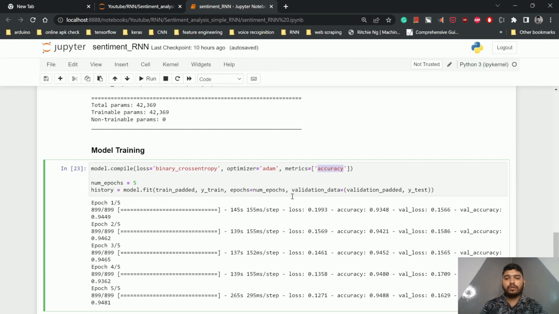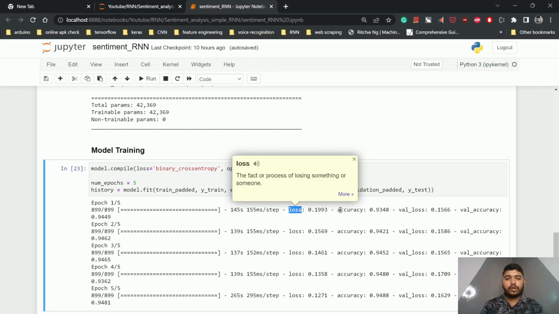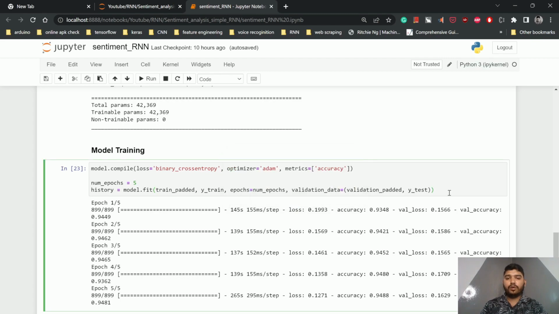Here I have put accuracy, which means I get the loss, accuracy, validation loss, and validation accuracy after each epoch, or we can say iteration, right? Here the number of epochs I put is 5. By using the fit function, we train our entire model. Here our X is the train padded, which has equal length sentences, or we can say tweets, and y train means our labels. Epochs is the number of epochs, and validation is our 10% data, and we store the entire training into a history variable.